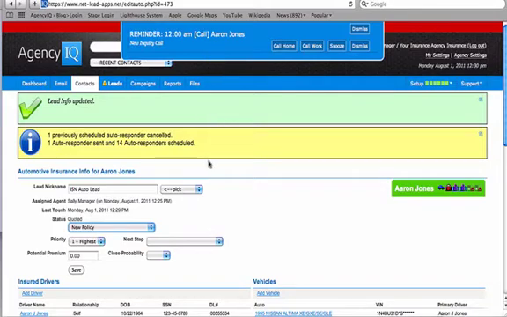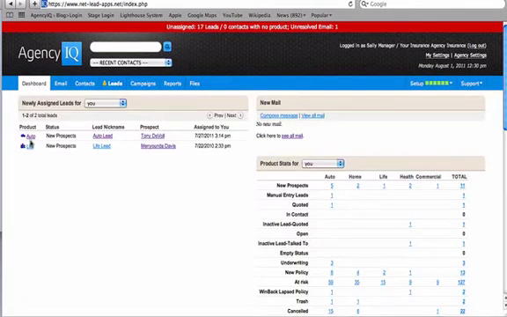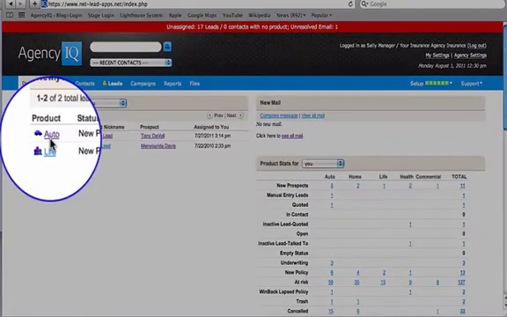Sometimes we might have 2 or 3 reminders at once. If we want to get rid of all of them at once, then you utilize the dismiss up in the top right-hand corner. So then once your leads come on in, they come directly into your dashboard, and you can work your leads by utilizing the product line.